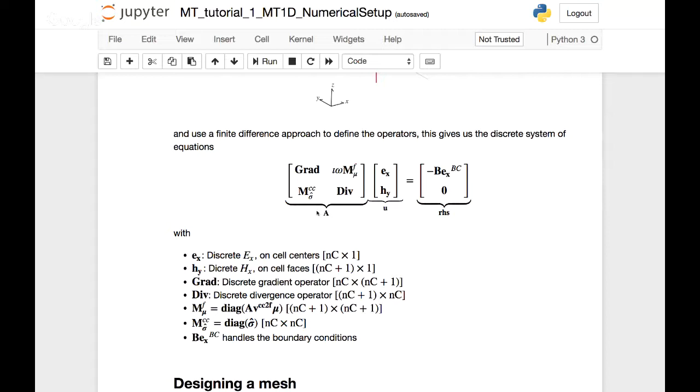And so we have, in this case with the curl, because we're working in 1D, it simplifies down into a gradient and a divergence. And then our magnetic permeability and our electrical conductivity come in as these inner product matrices. And then the fields that we solve for, so we want to solve for the electric field and the magnetic field. So these guys are our unknowns, and everything else is known.